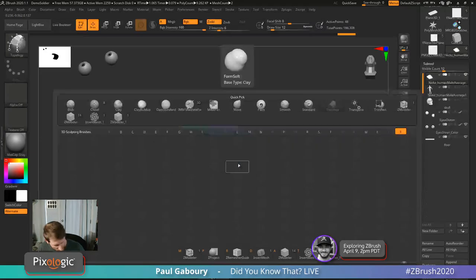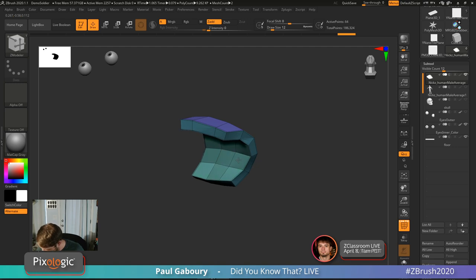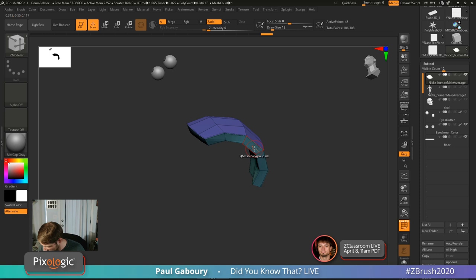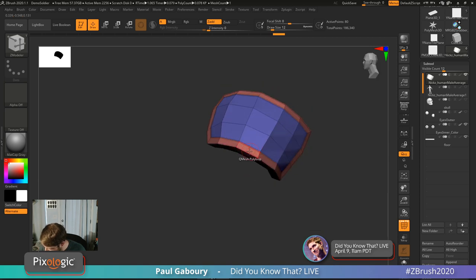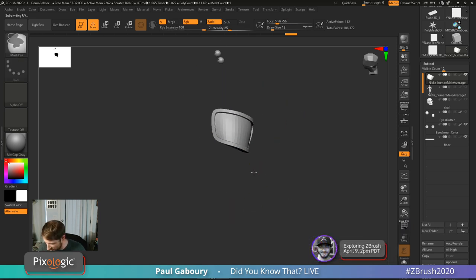I'm going to switch to my ZModeler brush. I know I'm going through this really fast, people, because I'm running out of time. But I just want to get your mind wrapped around what you can do with this. So I'm going to say polygroup all. Let's change the width of this, change the height of that. Okay. I'm going to create that. Then I'm going to say, let's poly loop that. Pull that out. New poly loop. And now look at it dynamic. Now I have something like this.